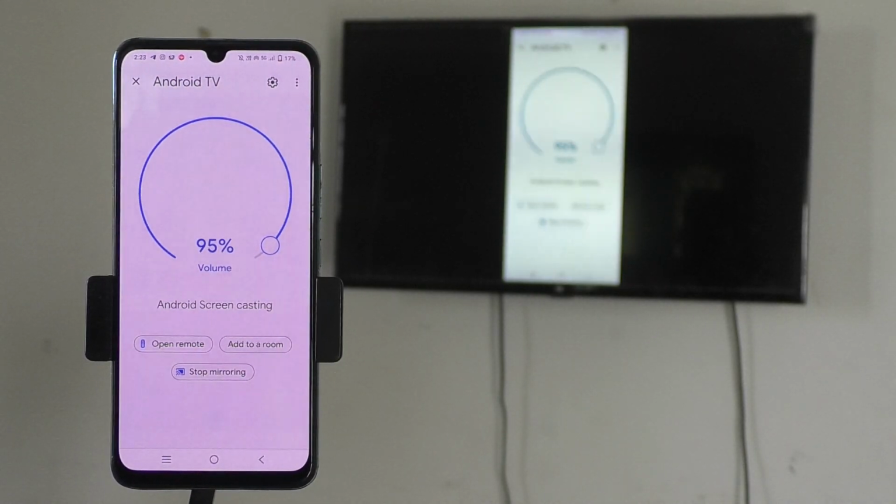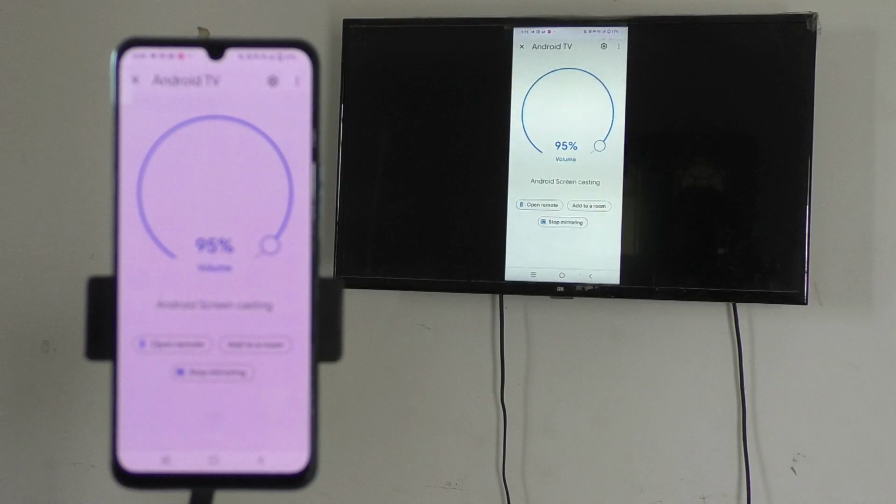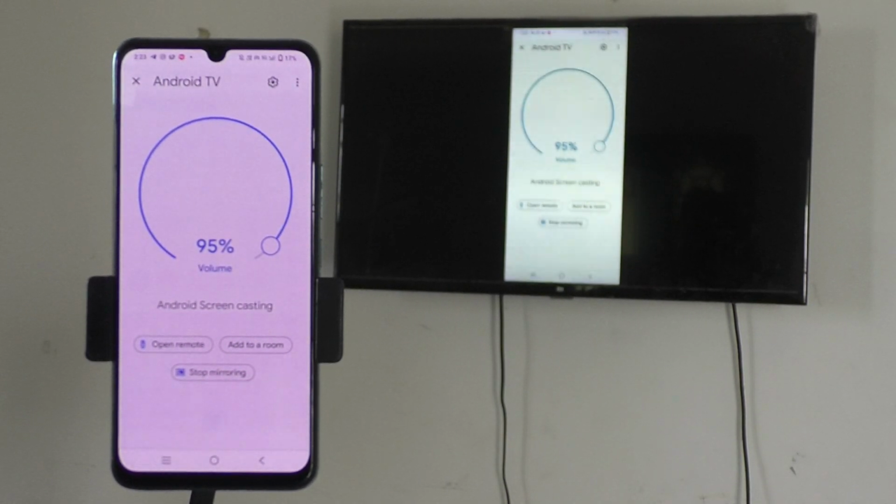See that. What you are seeing in your phone screen as of now, that is also available in TV. Okay. Suppose if you play any music file in your phone, that will be exactly mirrored to your TV. If you play any video file, that will also be playing in your TV.